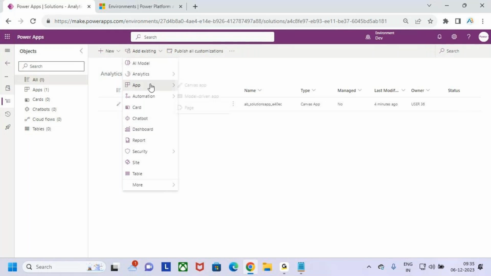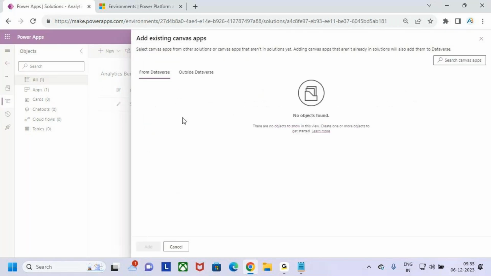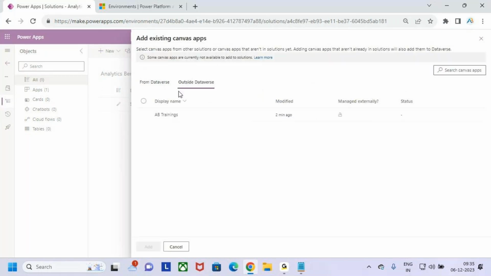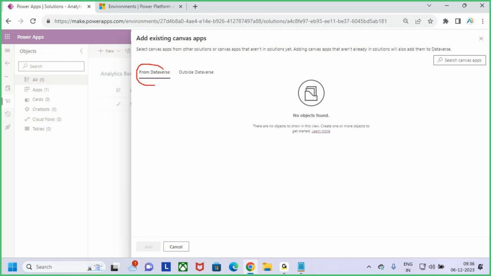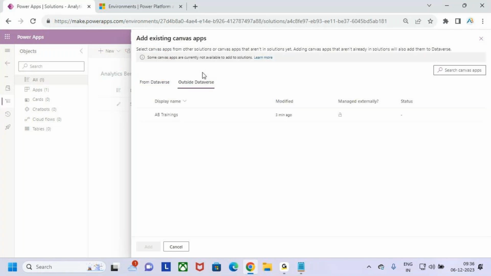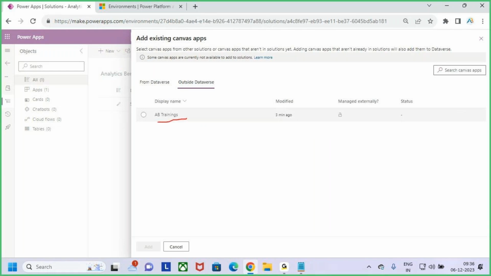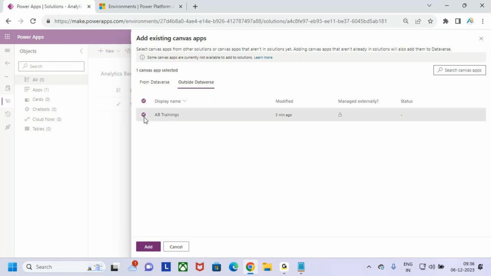Add existing. What do you want to add? I want to add an app. What is that app? Canvas app. Click on Canvas. Now it displays. Let me select outside of that, from data source. From data source means apps that are created using a data source. But here, if you go to outside of the data source, you are able to see that app name. What's the app name? AB trainings. This is the app I created outside the solution. So just select the app and click on add.